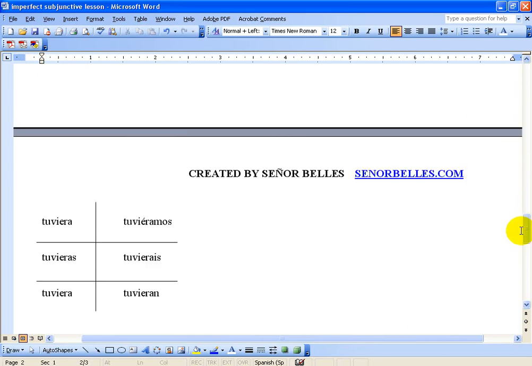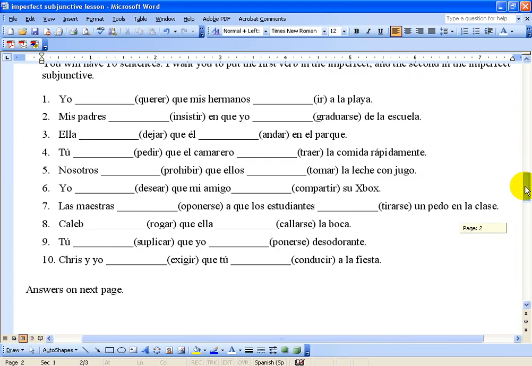Okay, so the answers are right here. Tuviera, tuvieras, tuviera, tuviéramos, tuvierais, tuvieran. If you want me to review how I got to that part, remember the ellos form of tener in the preterite is tuvieron. I took off the on, and then I added the a, as, a, amos, ais, an, and I put that accent mark right there over that letter before the R, because it's tuviéramos.